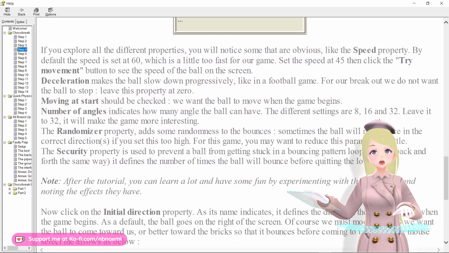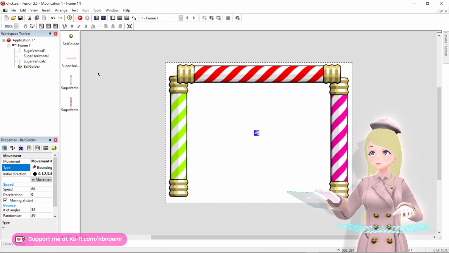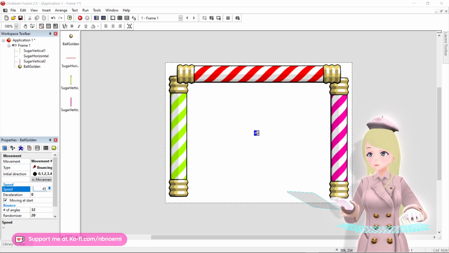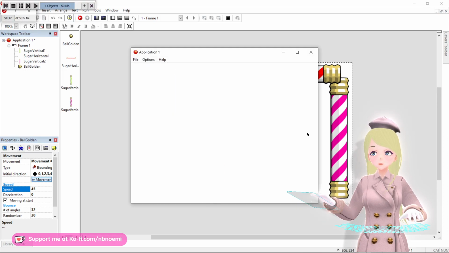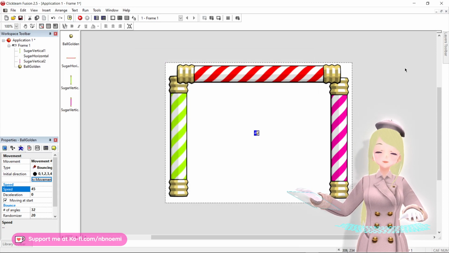if you explore all the different properties, you'll notice some are obvious, like the speed property. By default, the speed is set to 60, which is a little fast for the game. Set the speed to 45, and then click the Try Movement button to see the speed of the ball on the screen. Okay, let's do that. Set that to 45 and press the Try Movement button. Goes down.